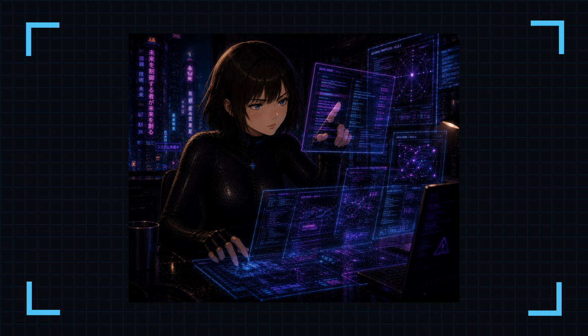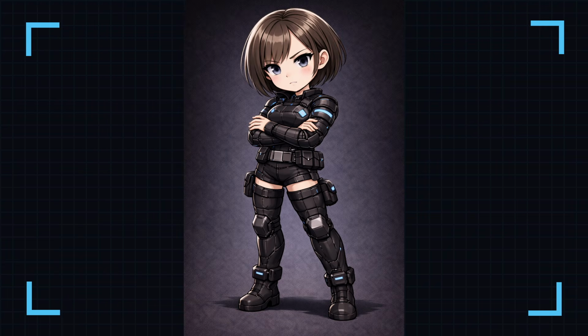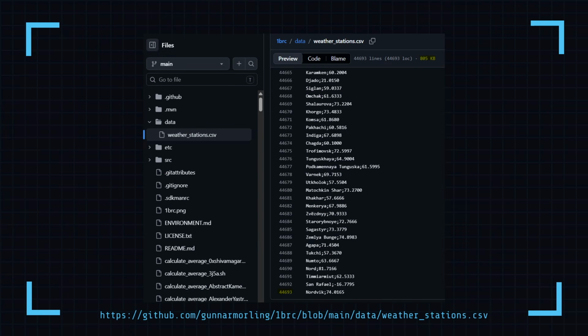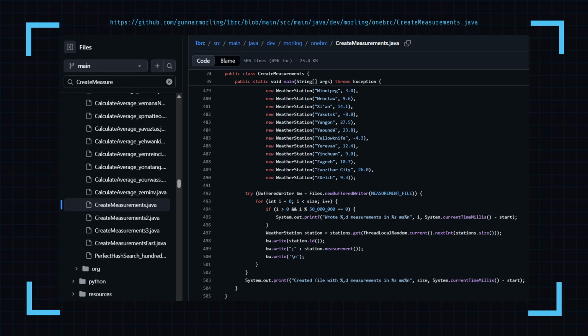The next issue, though, since the website no longer really worked that well, was getting hold of the data. There was not just a 13 gigabyte file sitting there to download. The input was generated on demand. The original repo has a CSV of weather stations, but that CSV is not the measurements file. It's more like source data, station names and average temperatures. The actual billion rows are generated by repeatedly picking a station and generating a temperature around that station's average.